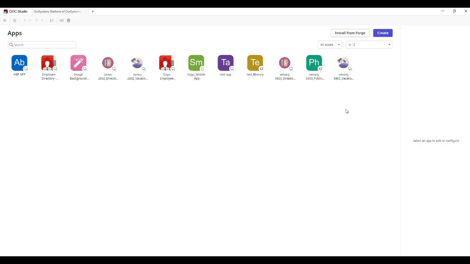Back here in the ODC Studio, we can also install apps from Forge. We can search by the apps that we have. We can also filter by all assets, web app, and other types of applications. Agent is regarding the AI, the agents that we create. You can also sort by these four options. And here we have the create button.